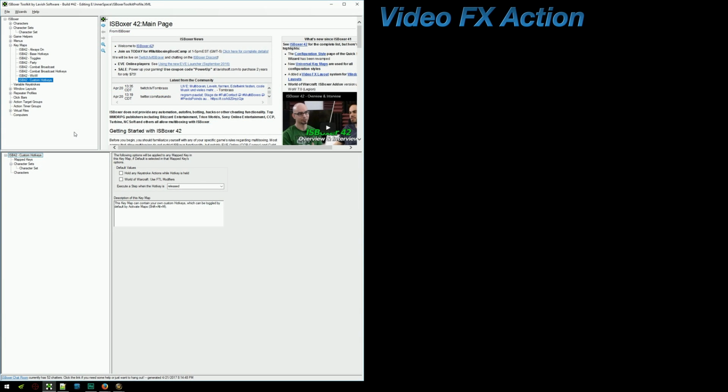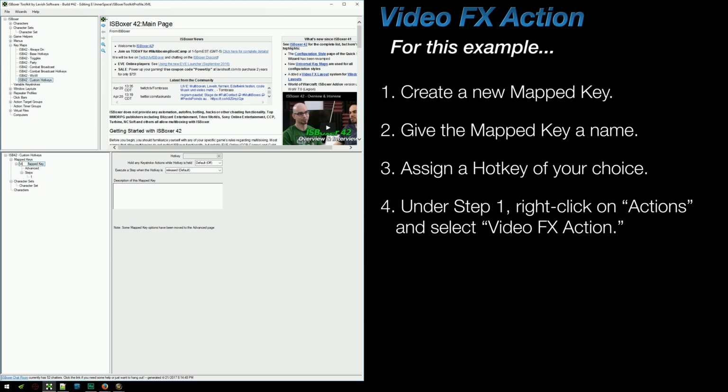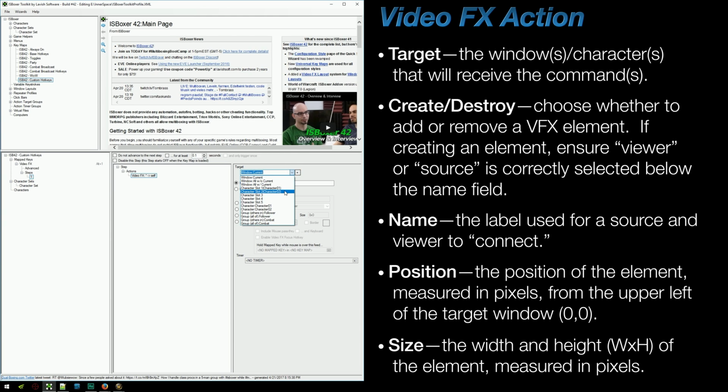Now to create the exact same setup inside of ISBoxer, first, create a mapped key, give it a name, and give it a hotkey so that you can actually use it. Under step one, right-click on Actions, select Video Effects Action. Just like the prior example, I am creating my source first, so I am setting the appropriate target for where I want my source to be.